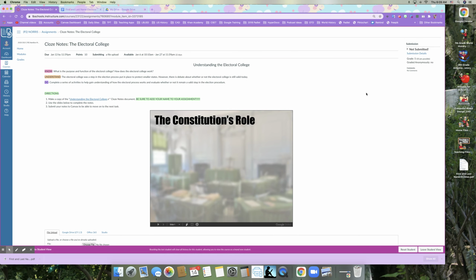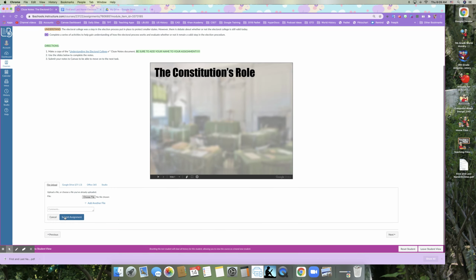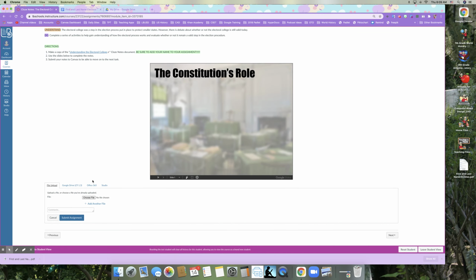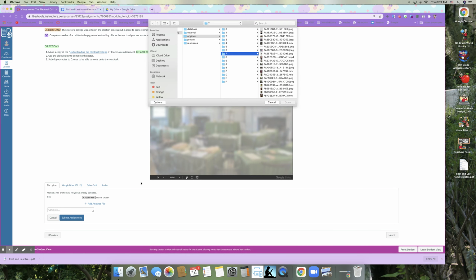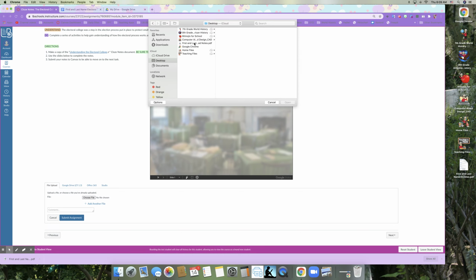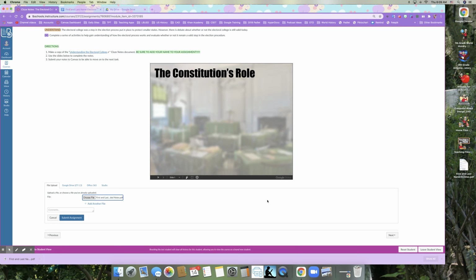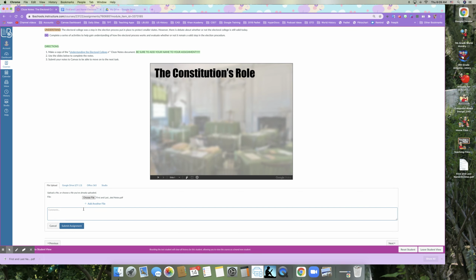So I'm going to go to Submit, and again I have my window that opens at the bottom here. So I'm going to go ahead and click Choose File, and I'm going to find that file, which is on my desktop. It's right here. I'm going to go ahead and open that. And you can see it's here. So again, any comments, any notes I need to add for my teacher, I'm going to go ahead and submit them. Let's say, for example, my teacher wants me also to submit an image of my finished document.